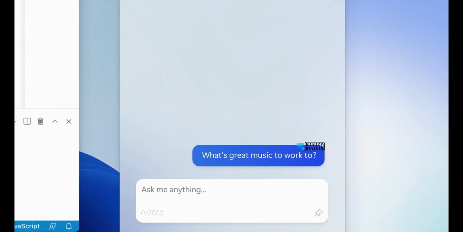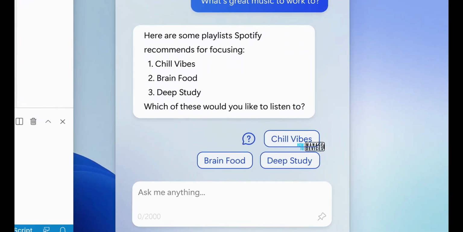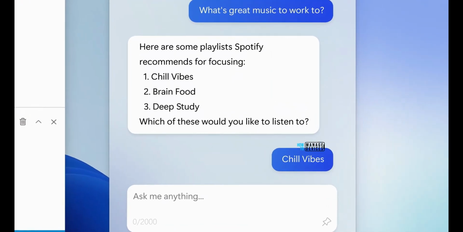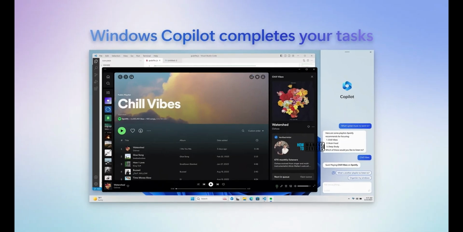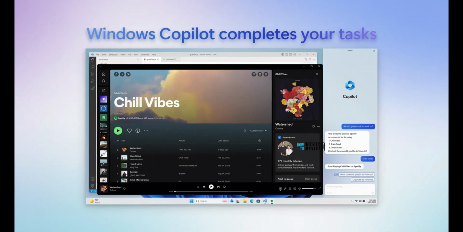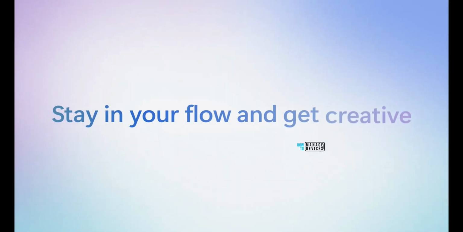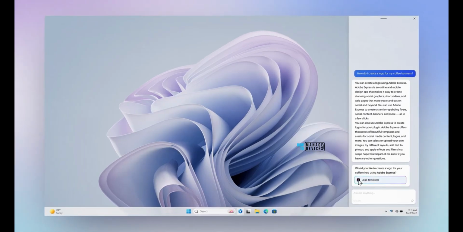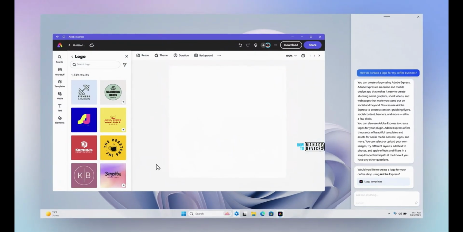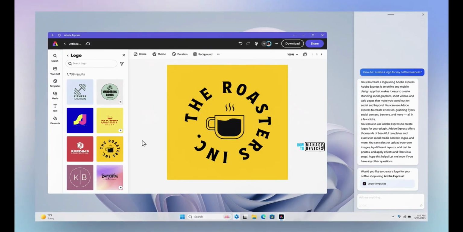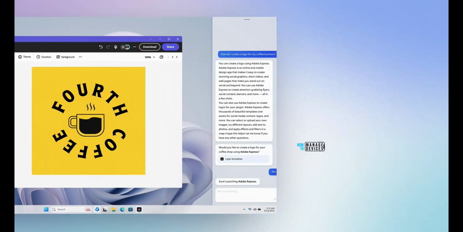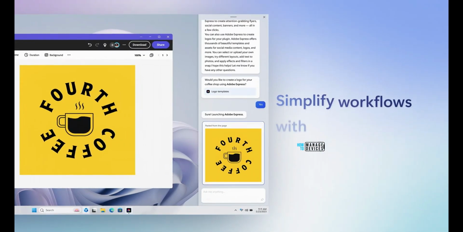For example, here Microsoft shows how it can integrate with the Spotify application and give you the list of playlists available and play the music as per your suggestion. And also Microsoft explains you can use Adobe Express to create logos for your organization or for your customer, and then you can immediately share that logo to your Teams channel. Microsoft shows the plugins, how the plugins can be useful.